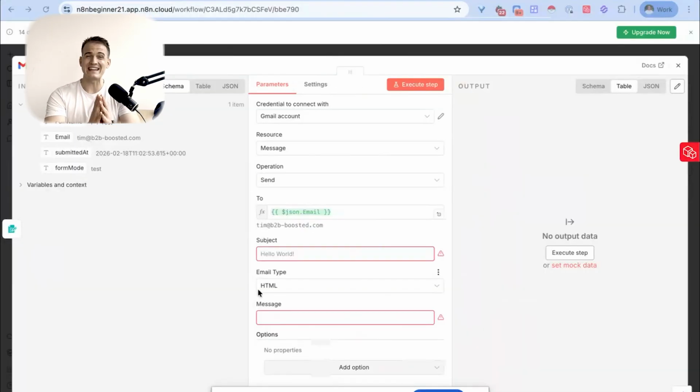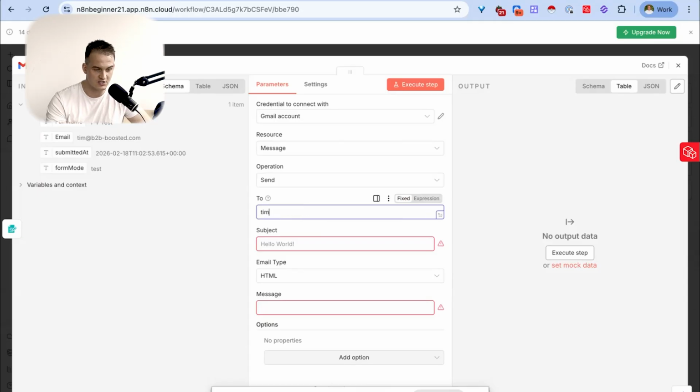So if you're pulling in data from a previous node and you're dragging it across over here, it will tend to be in the expression view, because you will have to be dynamically reliant on a previous node. Now, if we switch this to the fixed view, we can now just type in our email address, and this way this will be fixed every single time, and it will not rely on incoming data from a previous node. So this is critical to understand.